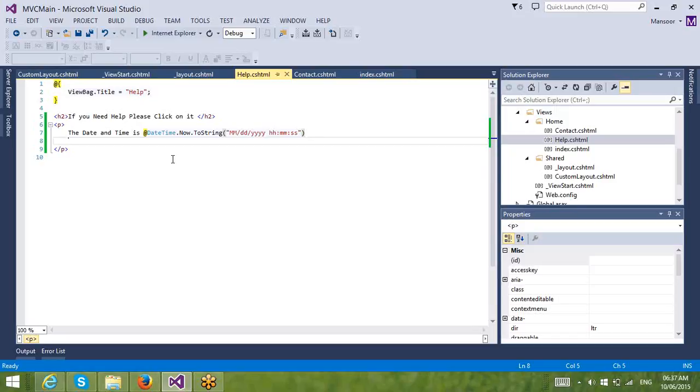Razor code blocks we can enclose in the @ symbol followed by curly braces, then you can have a closing curly brace. Code block meaning is what? When you write more than one statement, that is called a code block. So the code blocks you can keep within the @ symbol followed by a starting curly brace and an ending curly brace. Inside that you can write the code blocks.